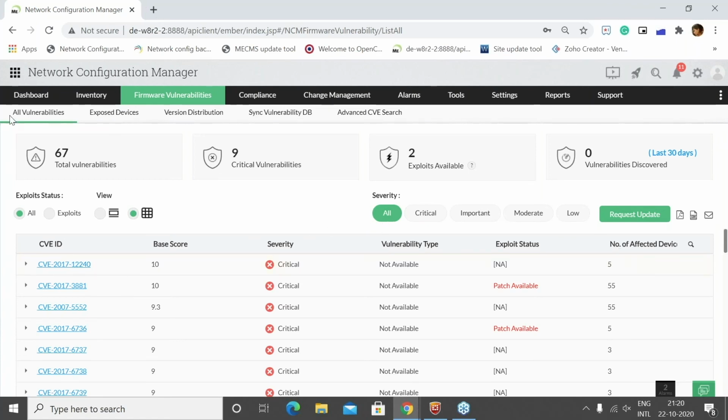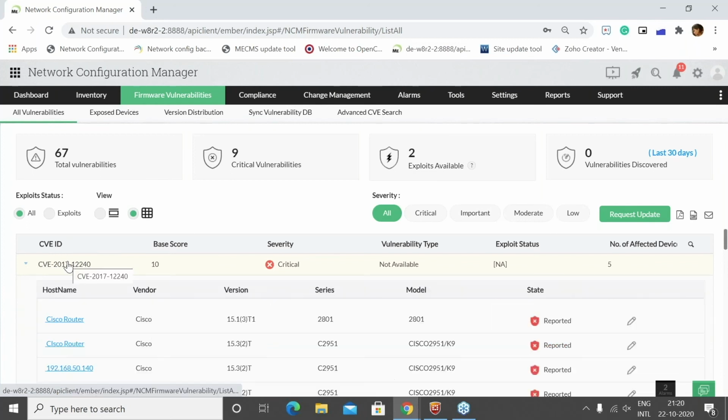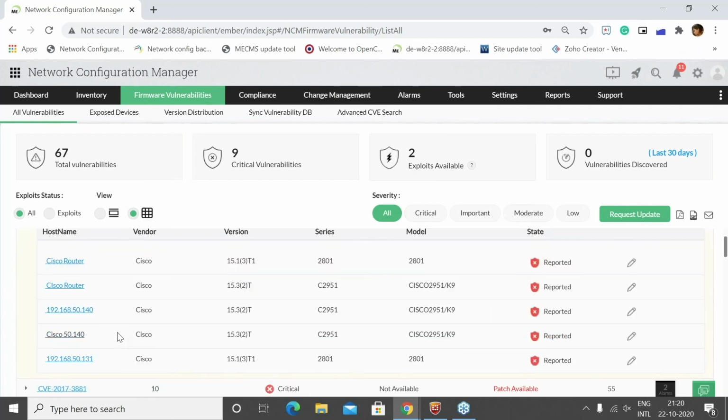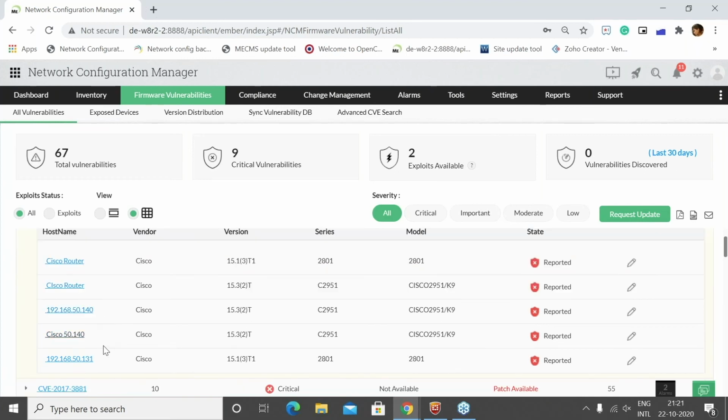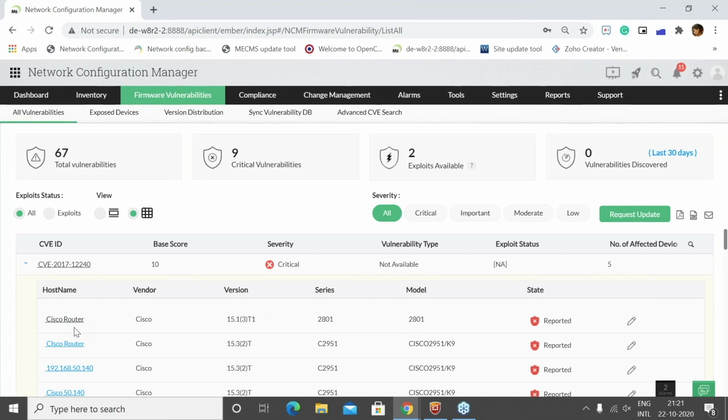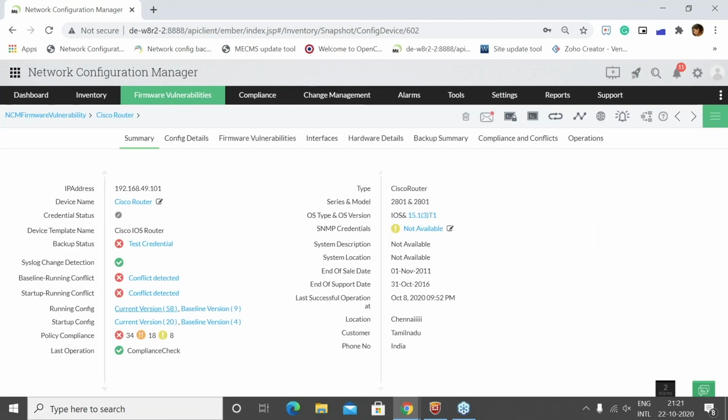So under all vulnerabilities, it will be listed by default as vulnerability IDs. Under this particular ID, you can drill down to see the number of devices which have the same sort of vulnerability. So under CVE 2017-12240, we have so many devices having this vulnerability. So in that case, you have to ensure that a particular patch is given.